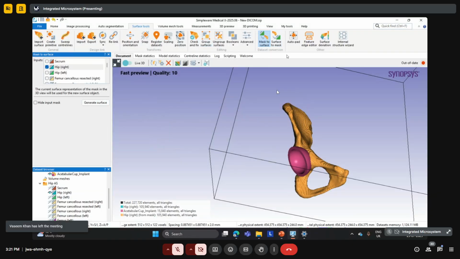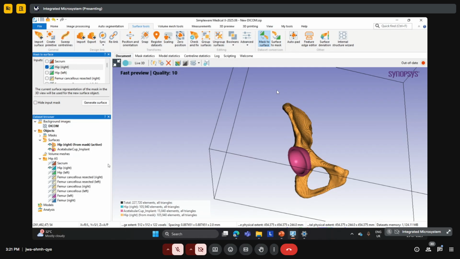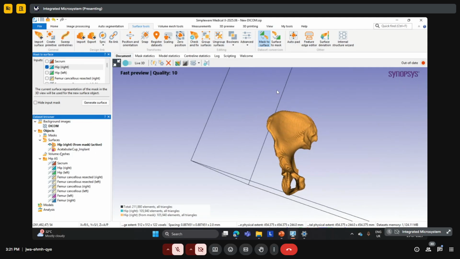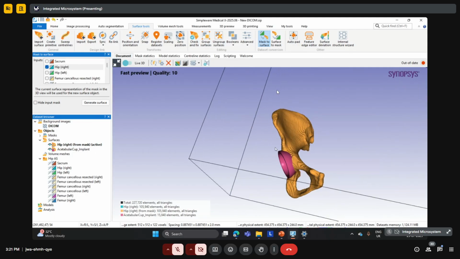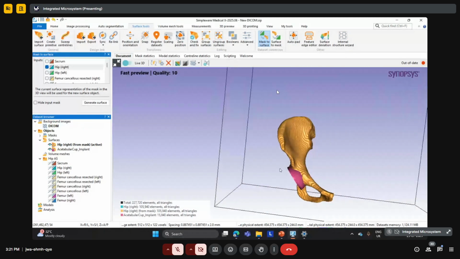So we need to click on dataset conversion. We need to select the mask to surface. Here we need to select the particular part that we need to convert into a surface from the existing mask. Once that is done, now you can see there are two different surfaces. One is this hip right surface that it has developed, and another one being the acetabular cup implant that we have brought in.